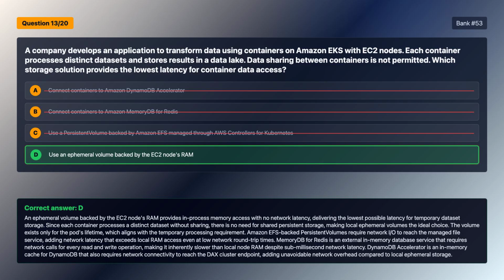Amazon EFS-backed persistent volumes require network I/O to reach the managed file service, adding network latency that exceeds local RAM access even at low network round-trip times. MemoryDB for RDS is an external in-memory database service that requires network calls for every read and write operation, making it inherently slower than local node RAM despite sub-millisecond network latency. DynamoDB Accelerator is an in-memory cache for DynamoDB that also requires network connectivity to reach the DAX cluster endpoint, adding unavoidable network overhead compared to local ephemeral storage.